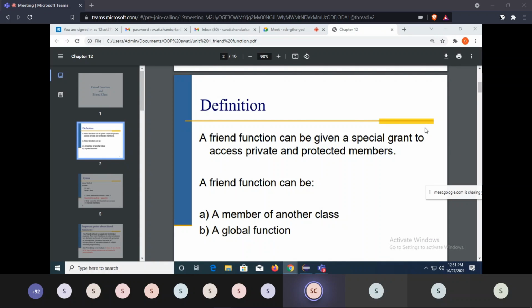That is a concept. So, a friend function can be given a special grant to access the private and protected members. A friend function can be a member of another class or it can be a global function. Now, when I'm saying it can be a global function, it need not be a member of any class. Meaning, you define a function above with the keyword friend, that will become a common function. Fine. And that function can be used in any number of classes.